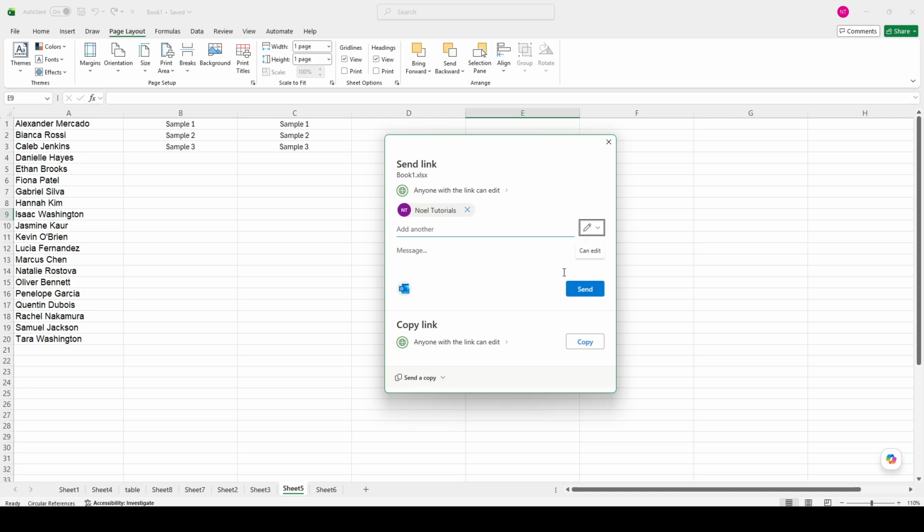After that, you can type a message if you want to include one. This part is optional, but it can be useful if you want to explain what the file is for or give a little context before sending it. Keep the message short and clear so the recipient knows why they are receiving the workbook.